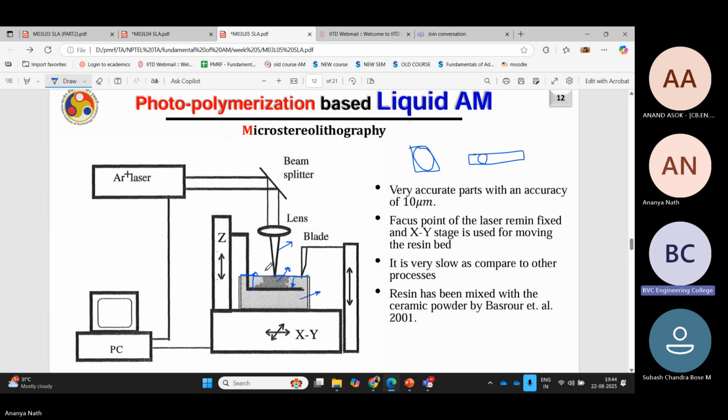Deep dipping naturally takes place when it gets down. Deep dipping is a natural process. When you go down, obviously the resin will come and fill the upper surface. You are putting some pressure on the resin by going down, so obviously the resin will come and fill the upper surface.